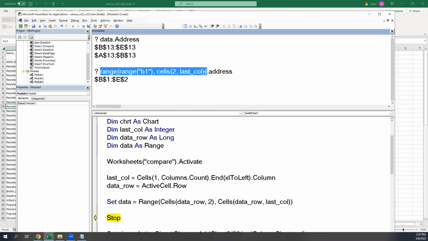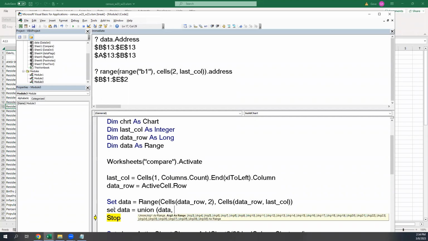Turns out there is a method built into VBA that allows me to concatenate 2 ranges, to take in a range and just add another range onto it as a discontiguous range. And that's the Union statement. So I am going to set data equal to something else. And what is it going to be? The Union of data and this other range identifier.